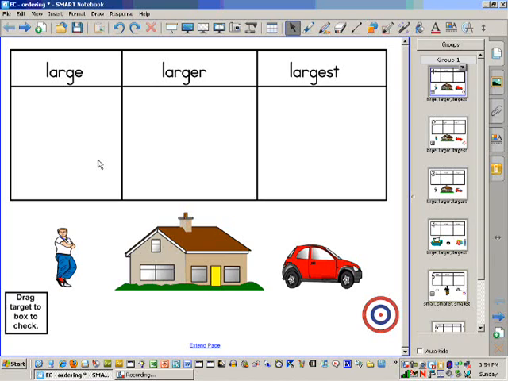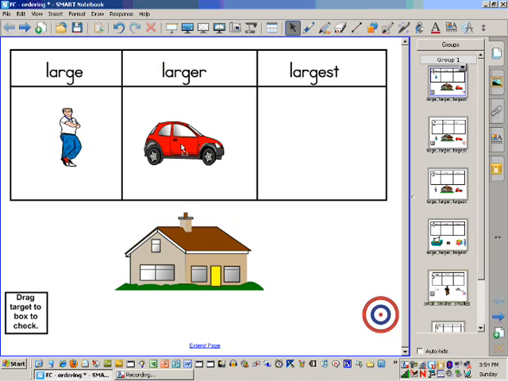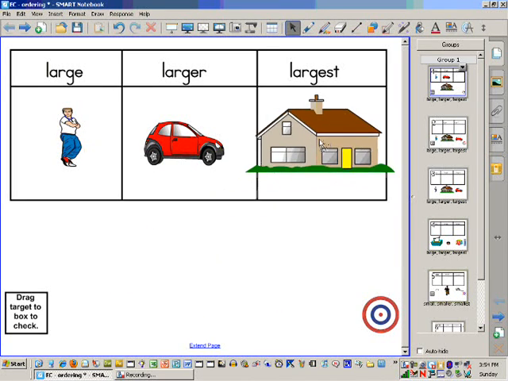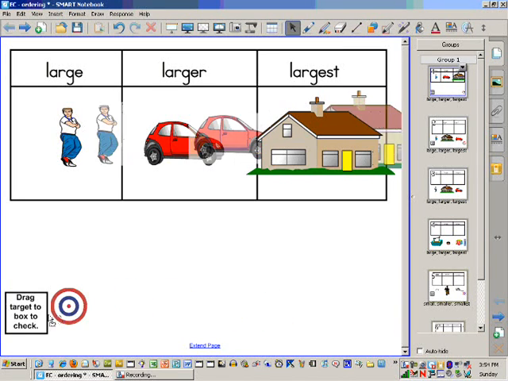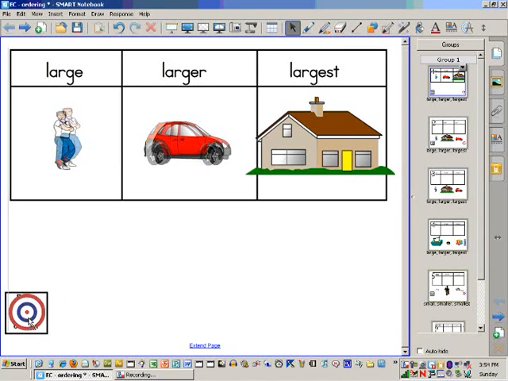In this activity, I have set this up so that kids are sorting by large, larger, and largest. So if you think about a man being large, a car being even larger than a man, but a house being largest of all, kids put their clip art in order, and then they use the target, drag it across to the box, and then they check.